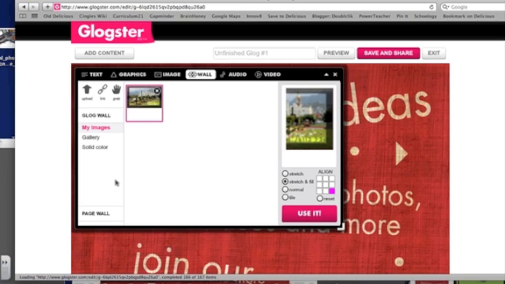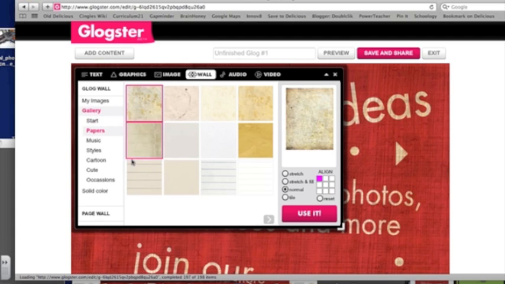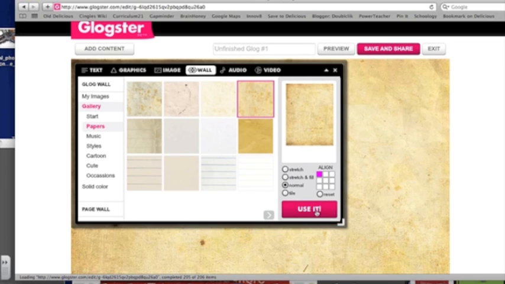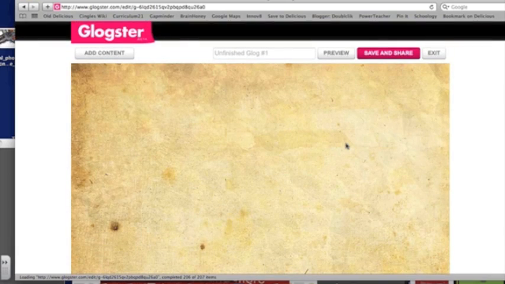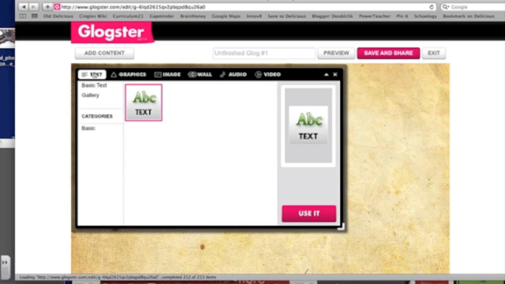For this Glog, I'm going to choose one of the gallery backgrounds. And I think I'll go with this one right here. So I'm going to press Use It. And now I can see that I have a Glog background. I'm going to go back to content, and let's look at the first option, which is text.